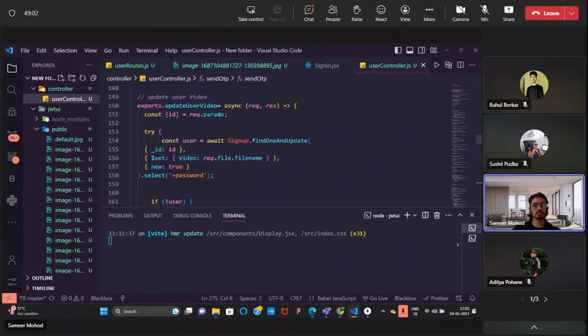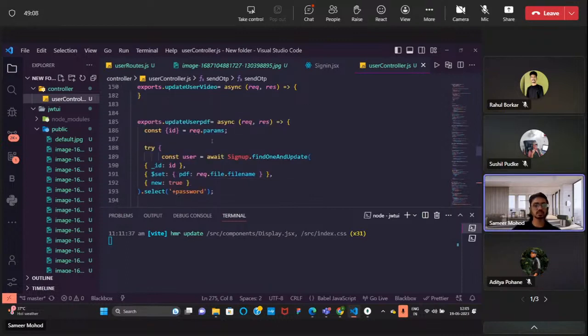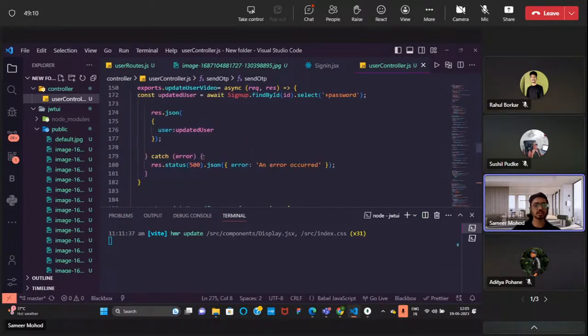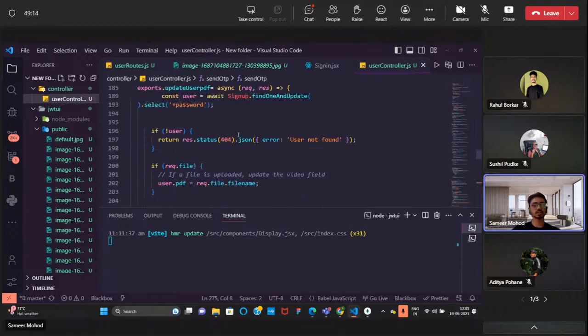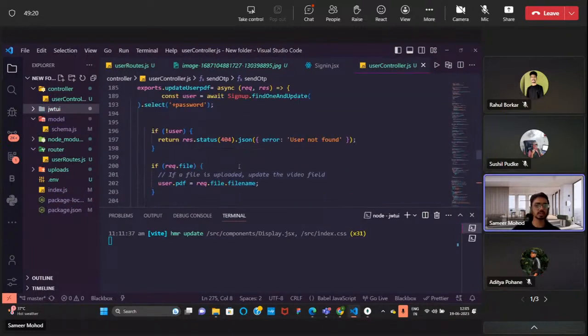Similarly for the video and the PDF also, the process will be the same. Only we have changed the file here. It means the first one is the file type of image, the second one is the video, and the third one is the PDF. So this is for image, video, and PDF.